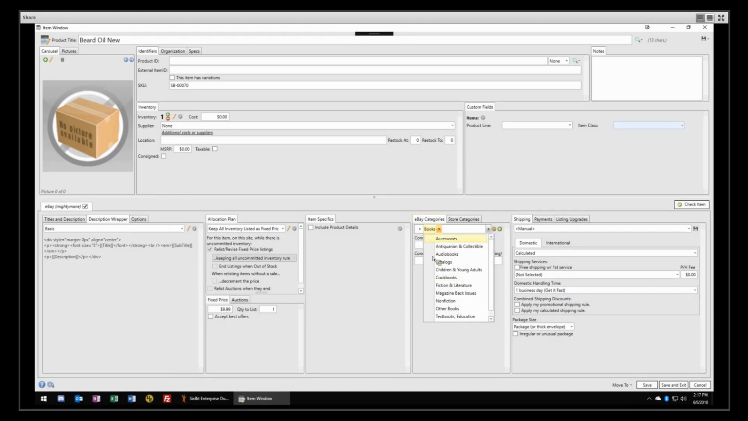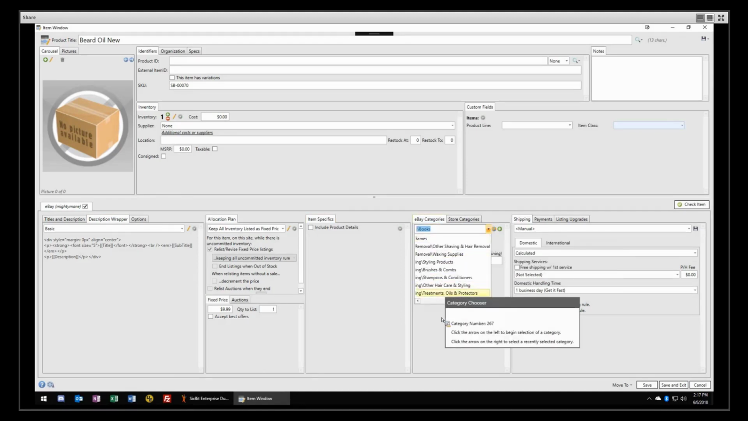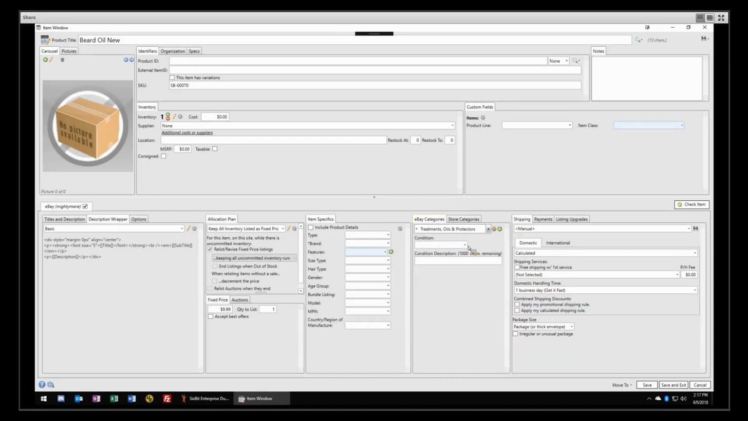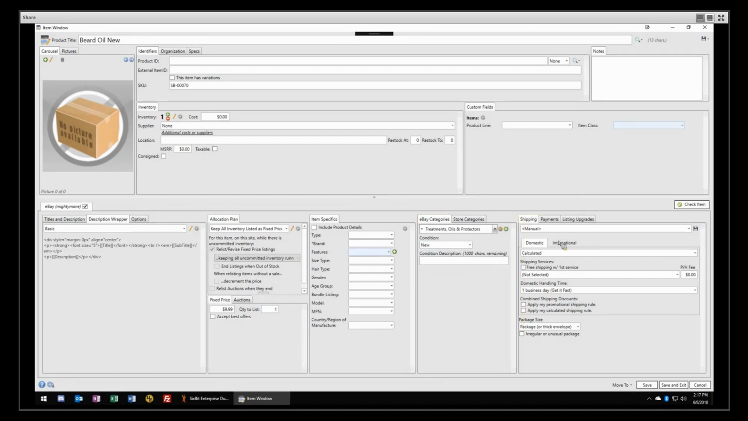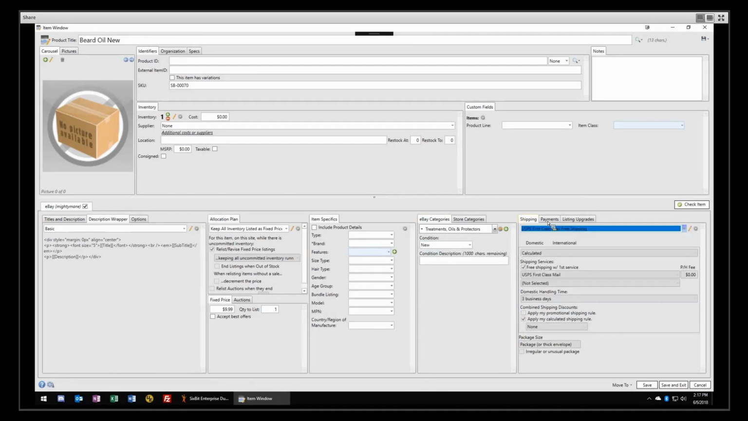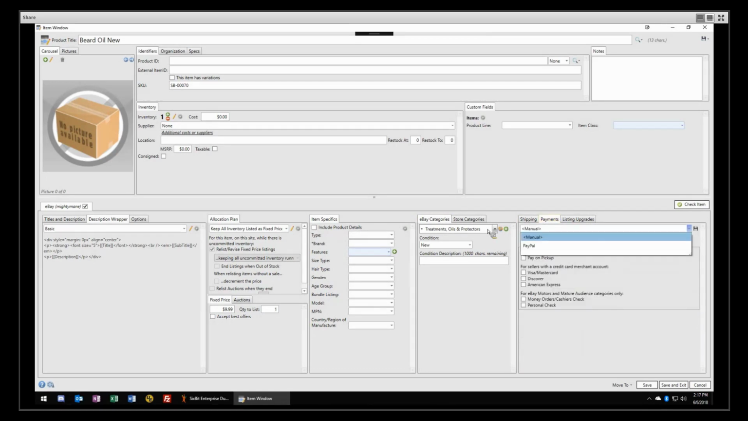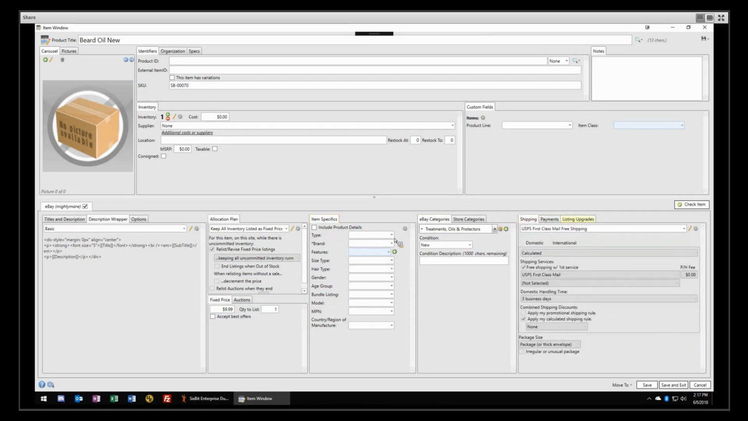All right, let's go back. There we go. Here's the eBay category. And I'll give it a new condition. I don't sell anything that's used, all brand new products. I'll set my shipping, payment preset, shipping preset. And then from that point, once you have your category selected, your item specifics will populate, because that's always based on category from eBay.